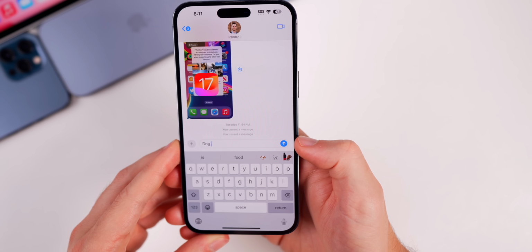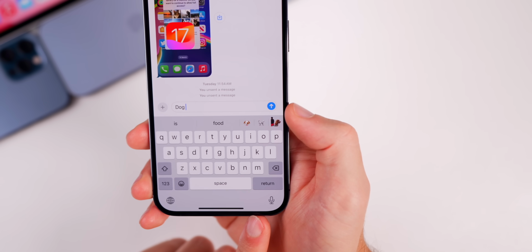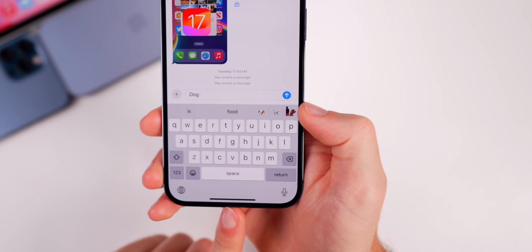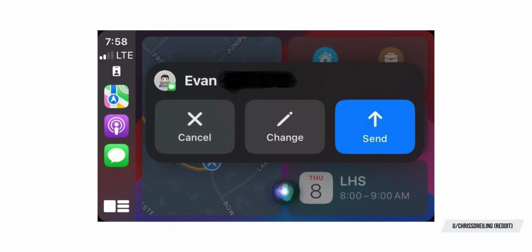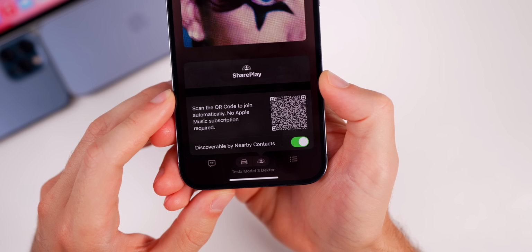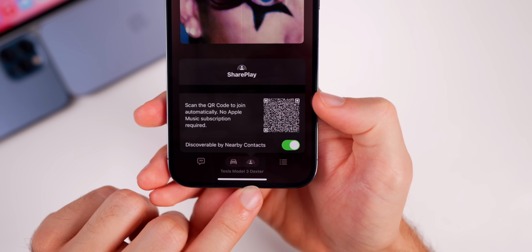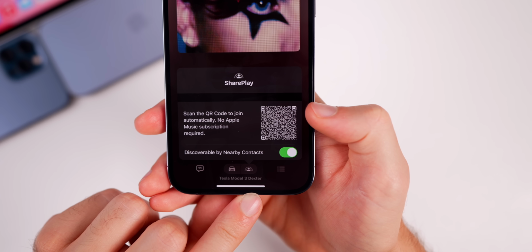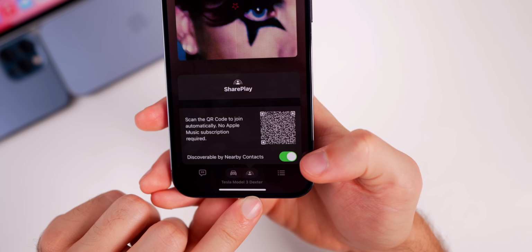Custom stickers now show up in the predictive text field. So right here, when I search for dog, for example, it shows me the dog emojis, but also over there, it shows me one of my custom stickers where it has detected that there is a dog in there. So that's pretty cool. If you're a CarPlay user, there's a new UI in CarPlay for sending messages with Siri. And speaking of the car, you will notice that you have this new button down here in the bottom right-hand corner where you get a QR code so that other people in the car can join in and add music to the queue, even if they don't have Apple Music, and you can make it discoverable to nearby contacts or not.